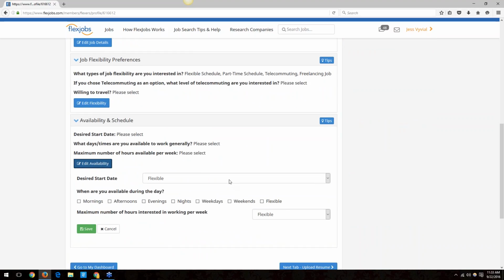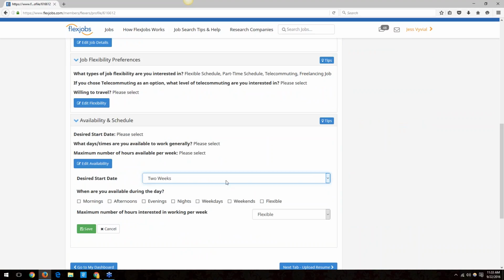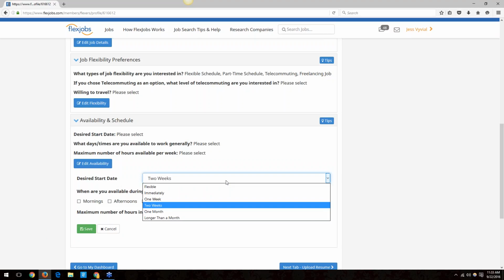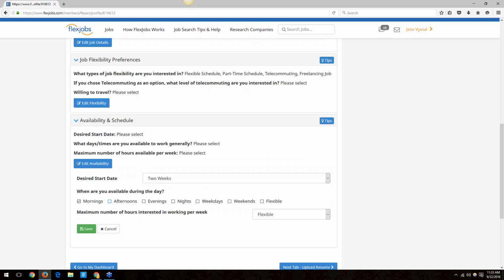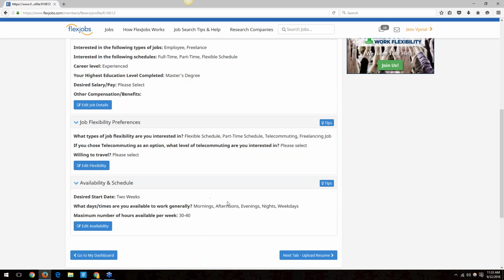So availability and schedule will give you a desired start date. So if you need to give notice to an employer, or if you are looking to work immediately, you can put that information here. You can also put when you're available during the day, so if you want to work nights and weekends, you can put that information there, and also the number of hours that you're looking to work. So just click Save there, and that information is available.